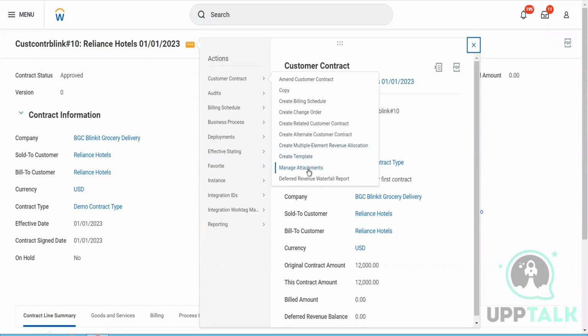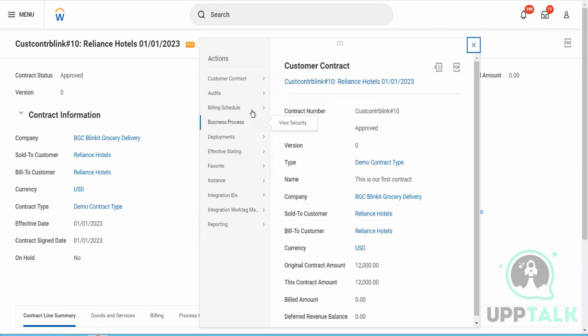Manage attachments. You can add attachments. So you were not seeing the attachment options. People do ask, how do I attach an attachment here? Maybe like the signed contract with the customer. So where do we attach it? From the customer contract related action, you can do that: manage attachments. Deferred revenue waterfall report. It's nothing, it's like a myth.